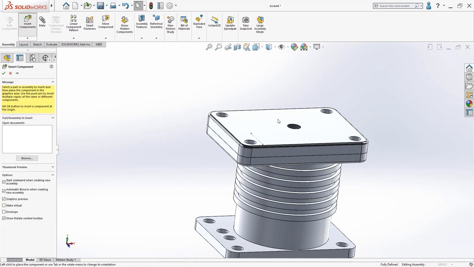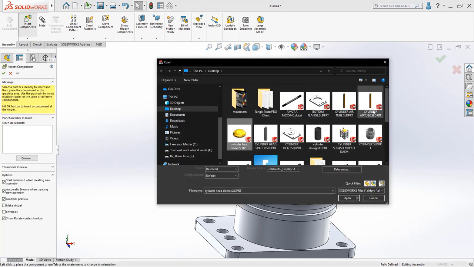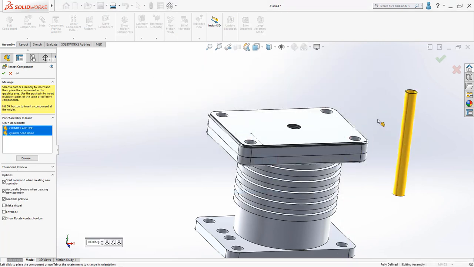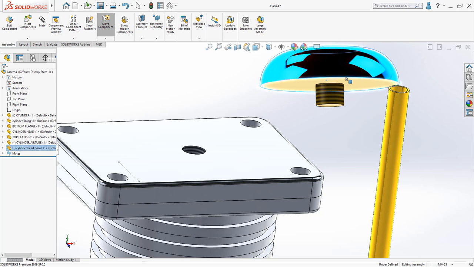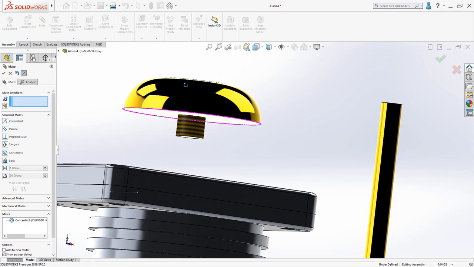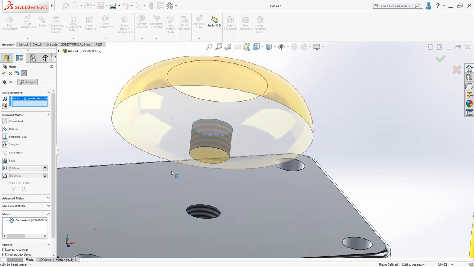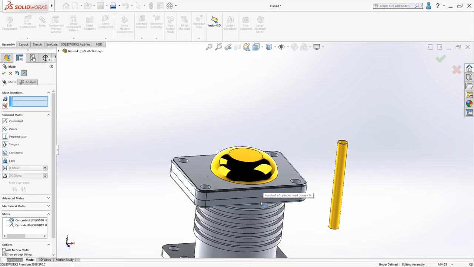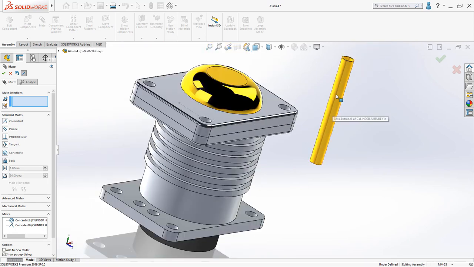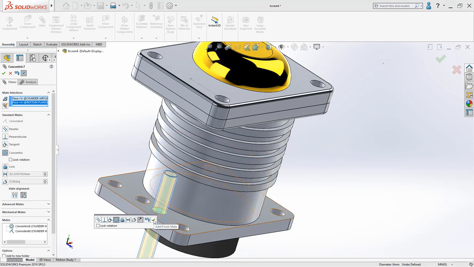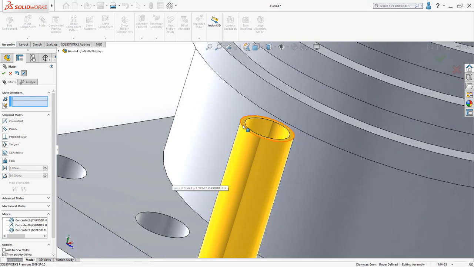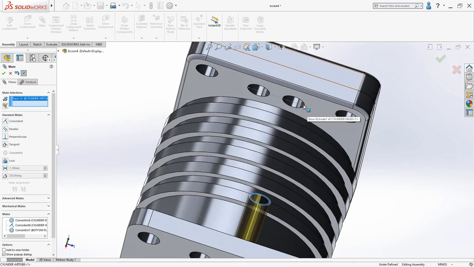Now we're going to insert cylinder head dome and the cylinder air tube. First, we are going to insert this part here by clicking on this circular edge and this circular edge. Click mate. This will create a concentric relation with no problems. Click on this plane here and click on this plane here. Now click on this outer surface of the air tube and click on this hole, make a concentric relation. Click on this plane here and click on this plane here.